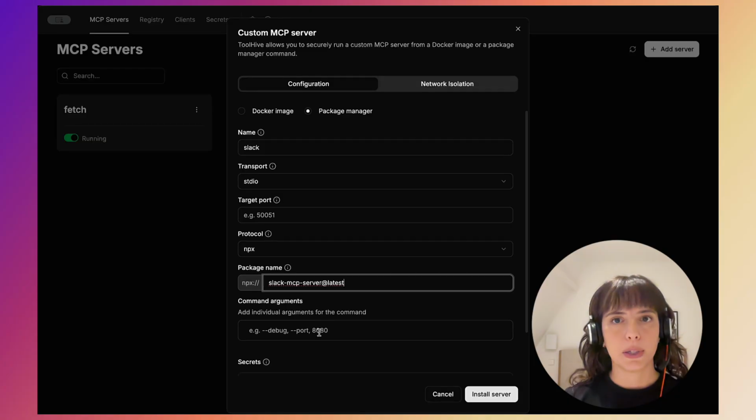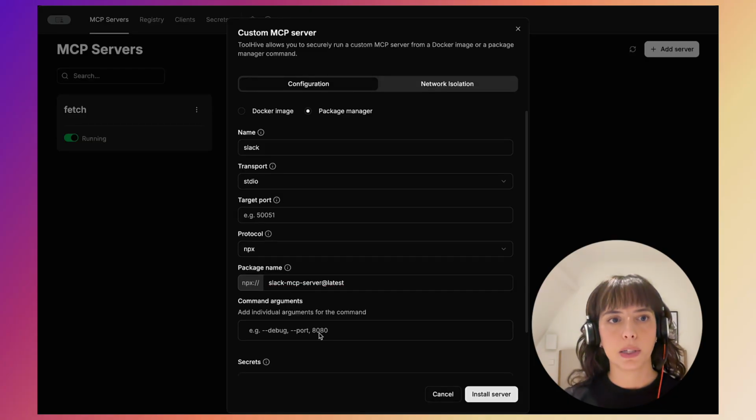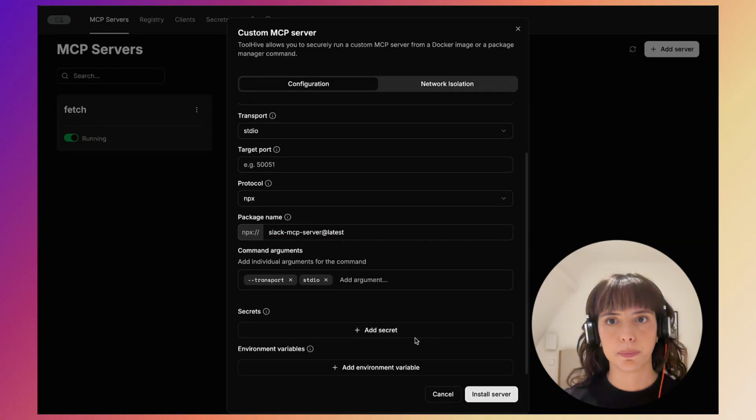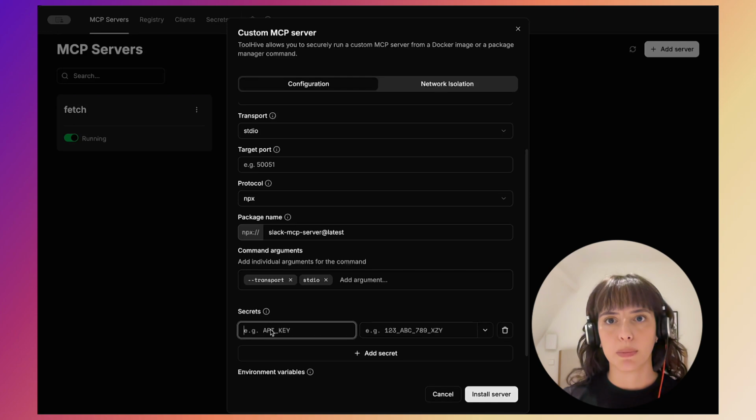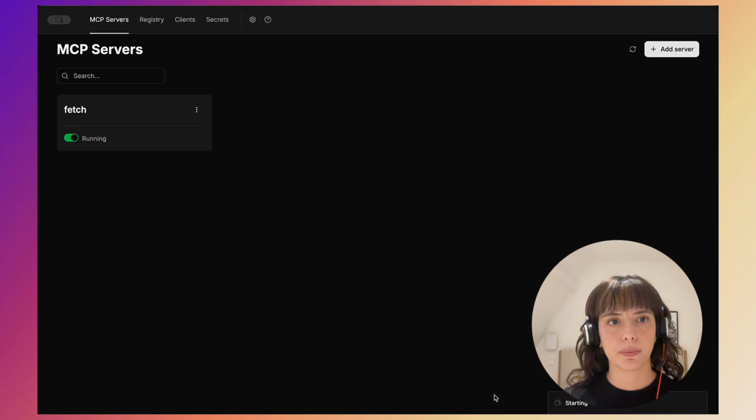And I know this MCP server needs some additional command arguments, so I'm going to pass those in as well. Finally, it needs the API key as an environment variable, so I'm going to give it the secret that I created earlier. Now it's going to start up, and it's going to be running in a container.